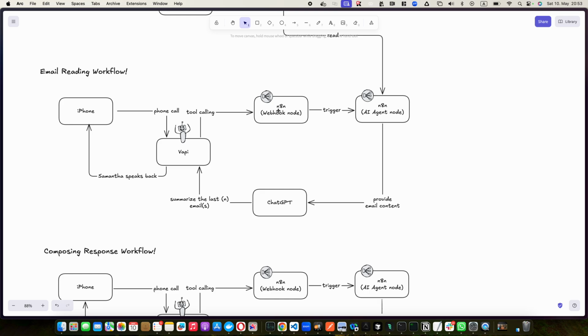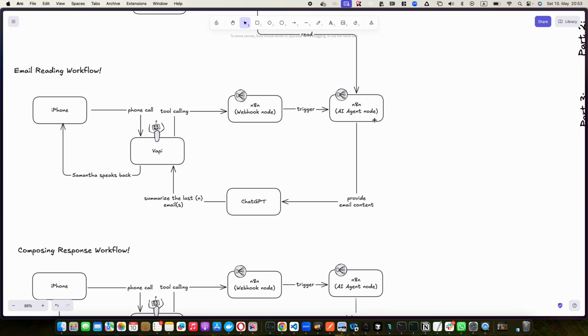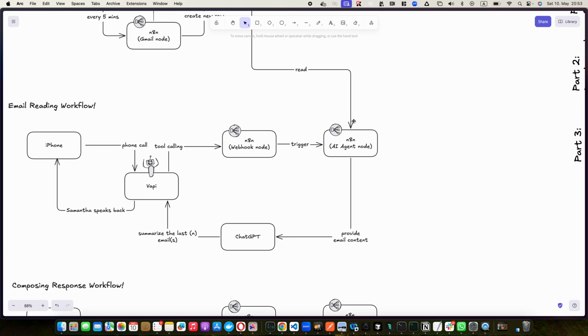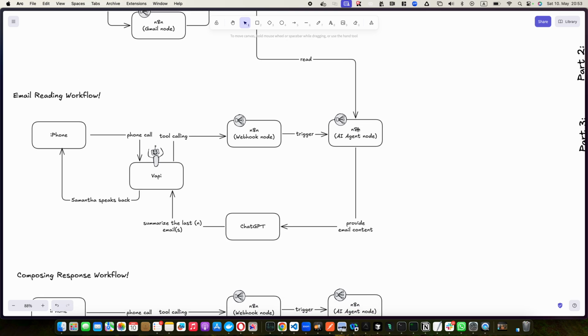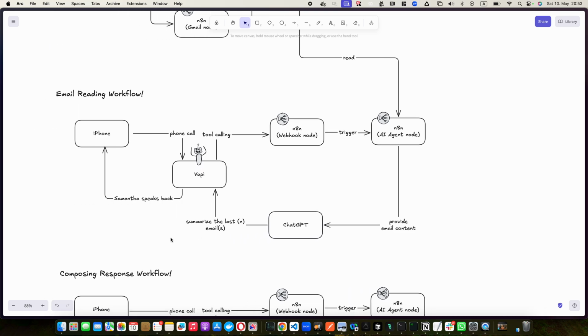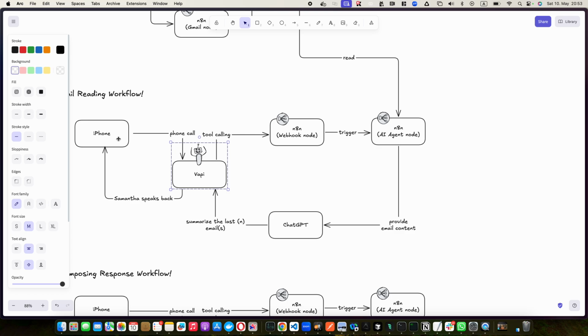And then the n8n will trigger this AI agent that basically will decide what to do with this piece of content, whether to compose, reply, and so on. And then it will send it to ChatGPT, and then ChatGPT will summarize it, give it back to us in a speakable way. We'll do some prompt engineering here to make sure that the response is easily speakable by Samantha, or this voice AI agent that we're building.